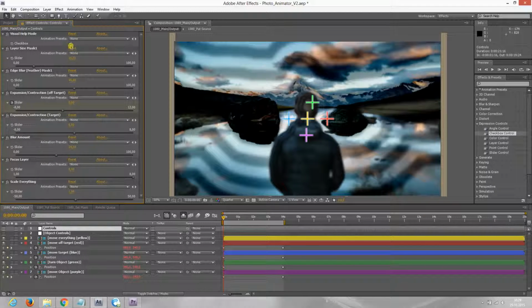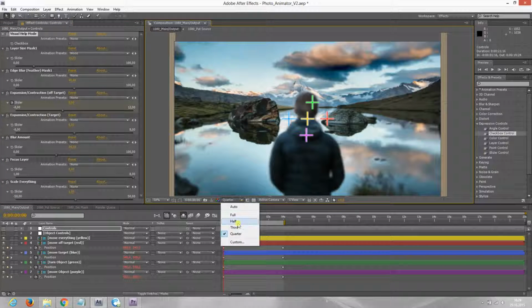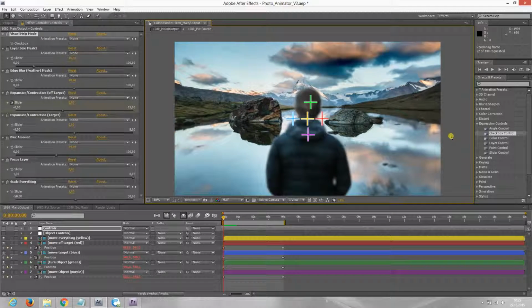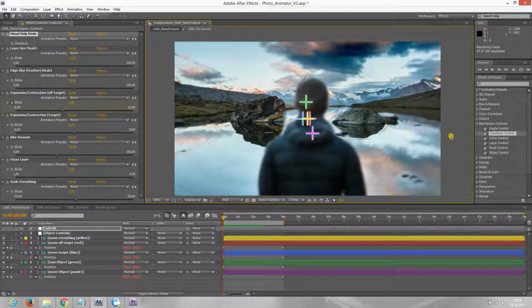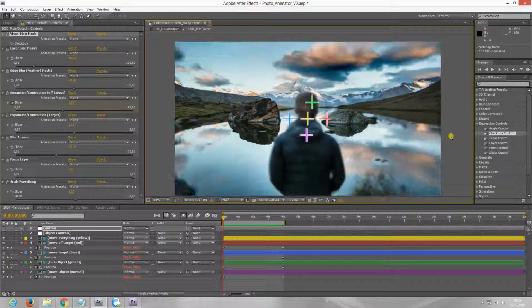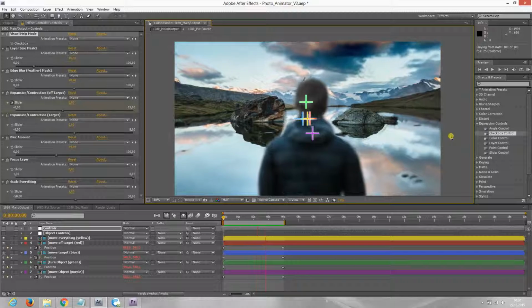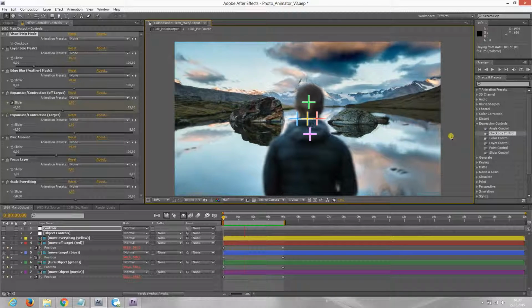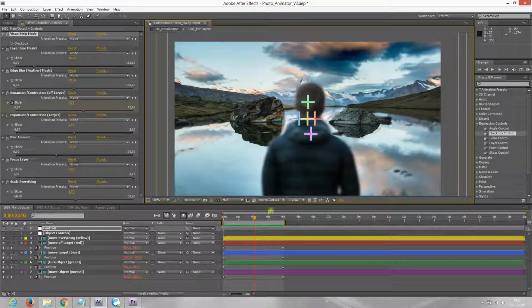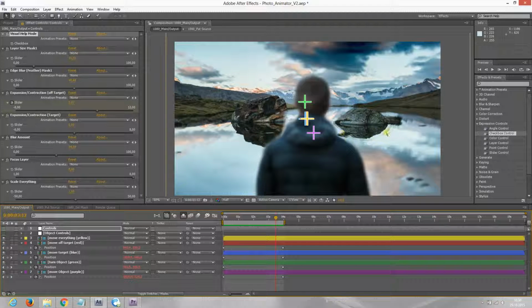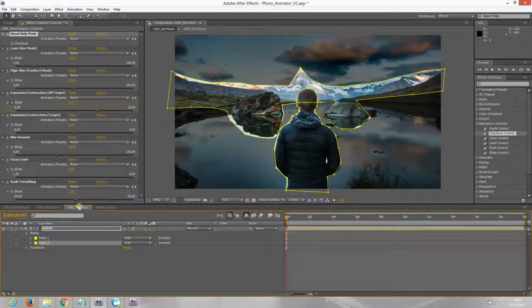I disable the visual help mode and have a better resolution to see if there is anything that we don't like. Hit 0 for rendering. Okay, there are things I would change. First of all, there are some problems with the mask of this rock, so I'm going to fix this to give some more room to this mask.